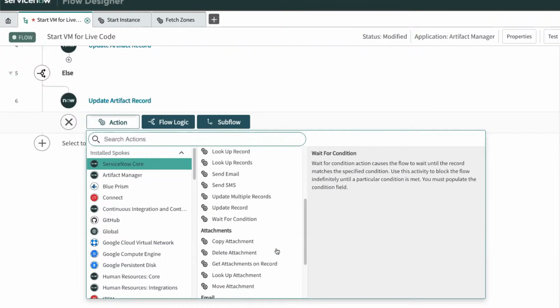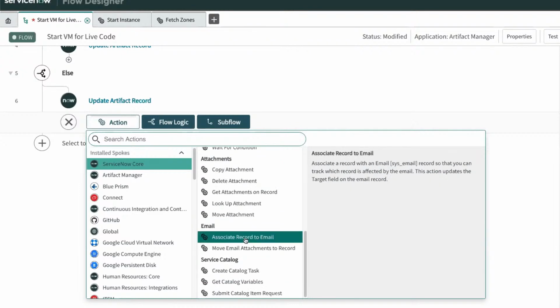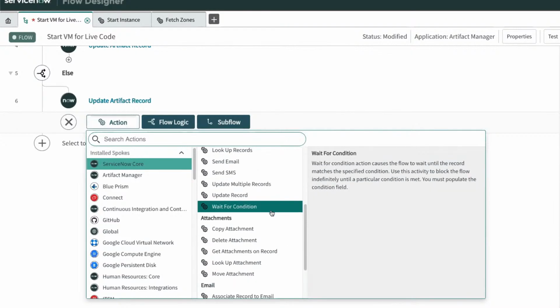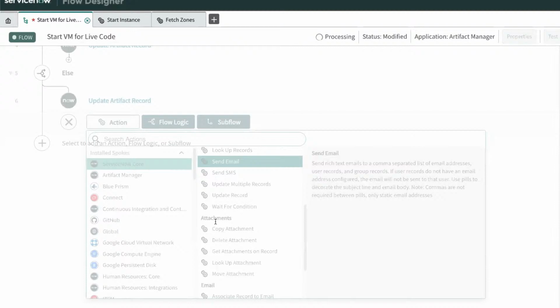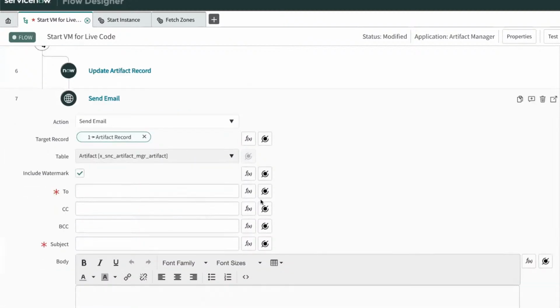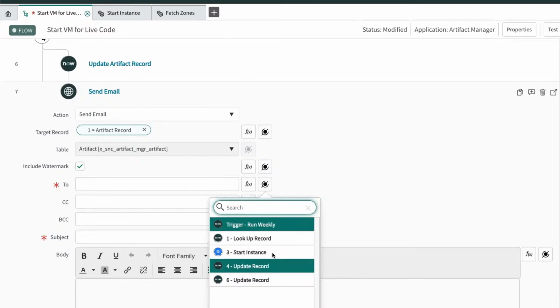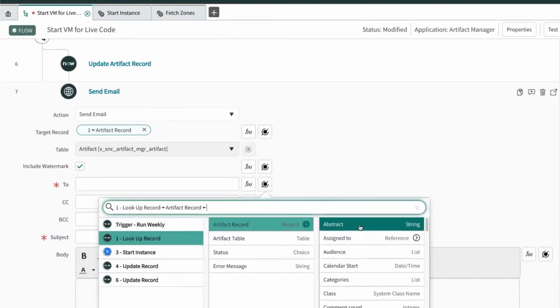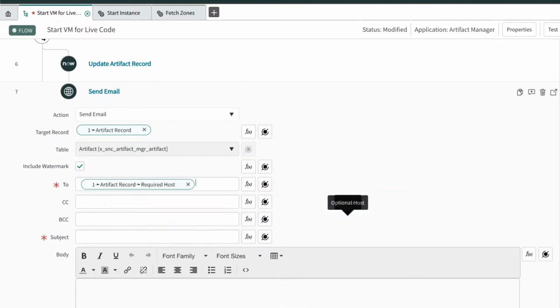All right. So let me see. I need ServiceNow core. I need to send email. And I'm going to target record is our artifact record. Who we're going to send it to is those crazy hosts from that artifact record. The required hosts are the ones who care. VM is not started.